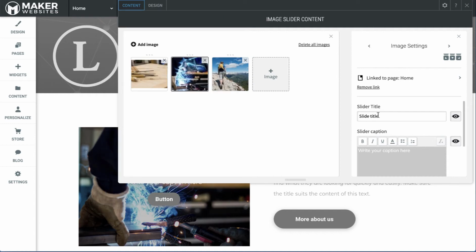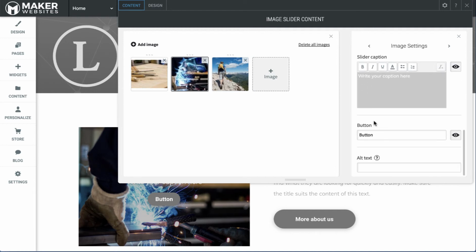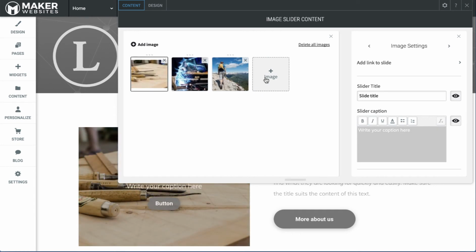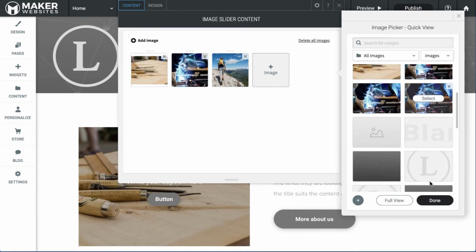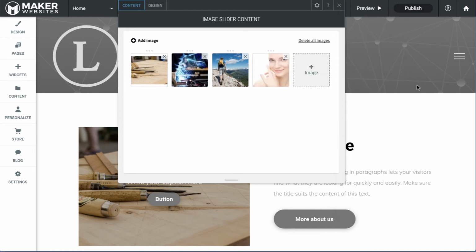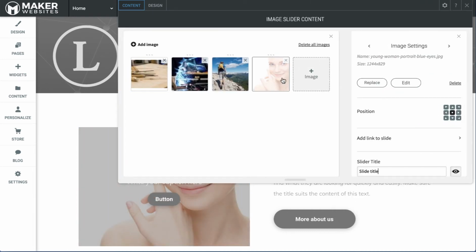I can give this a title for the slide. So I'll just say welding. I can give a slide caption. I can create a button, or I can turn it on and off. So when you select that, if you watch the image in the back, I'm going to turn the button off and it goes away. So again, this is for each image, and you can have as many images as you want. Just select the image and click done. Add the criteria around that image, and then we can go to design.